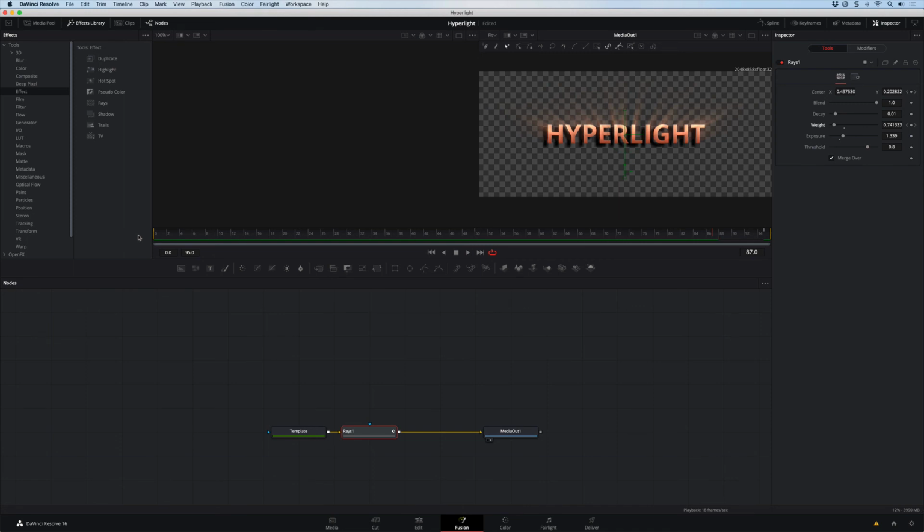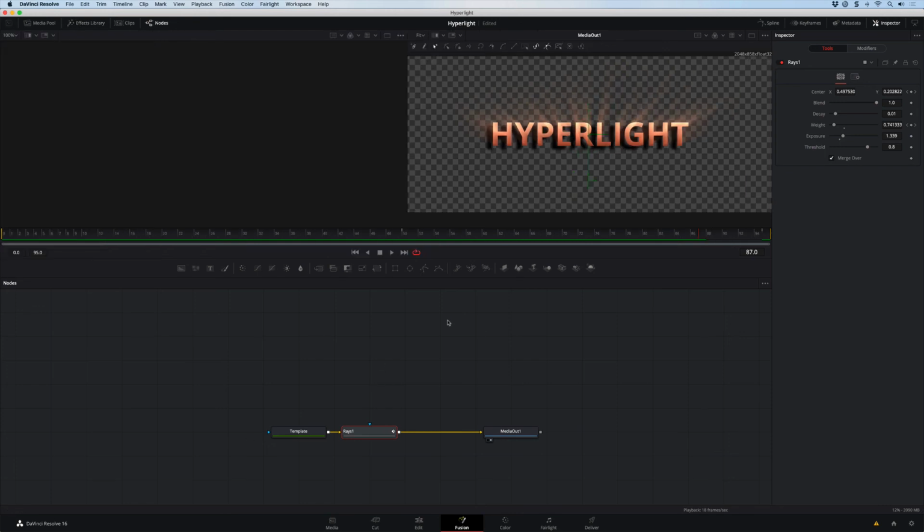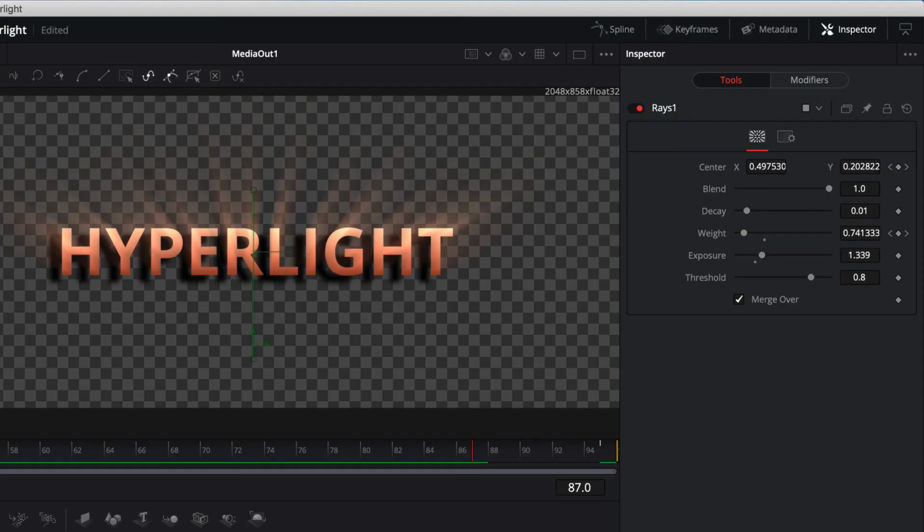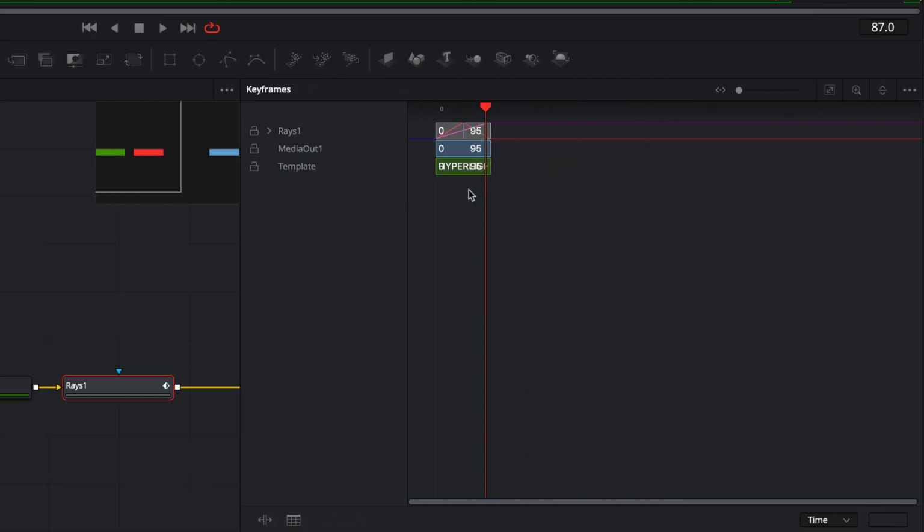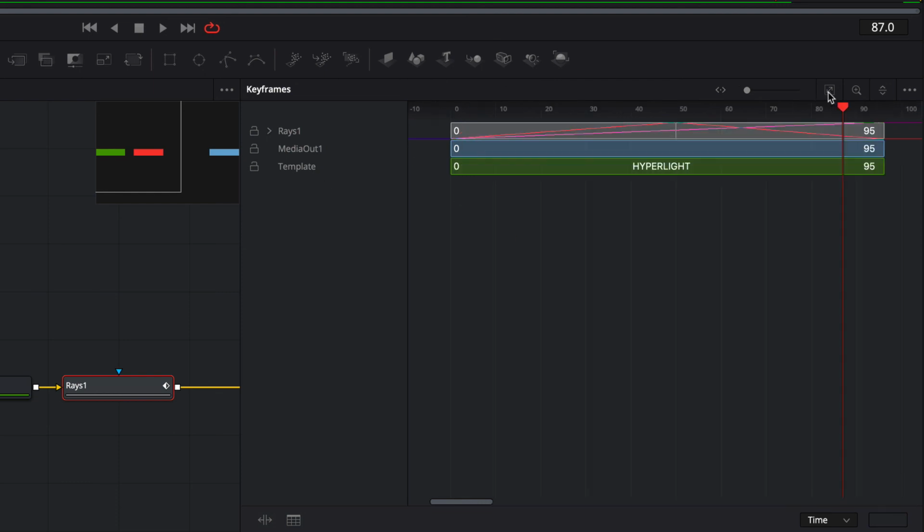Now, so far we've just been doing animation that we could do in the edit page, but in Fusion you have a lot more control over your keyframes. The first thing you do is you have a keyframe window. This is more like tracks, what we're used to. It's usually squished over to the side, so you're going to want to come over to the upper right hand corner and click on the zoom to fit to expand these tracks.